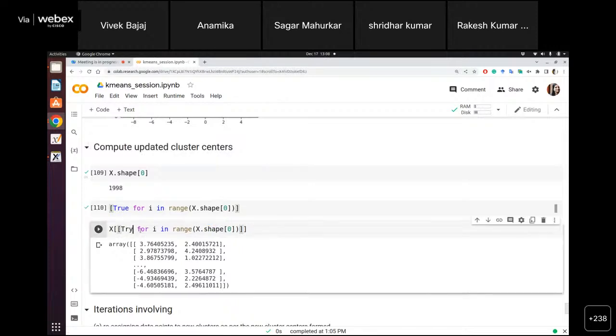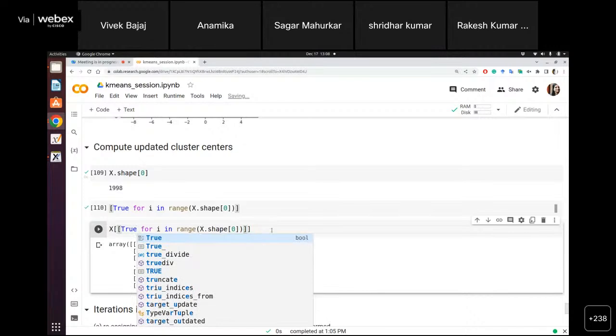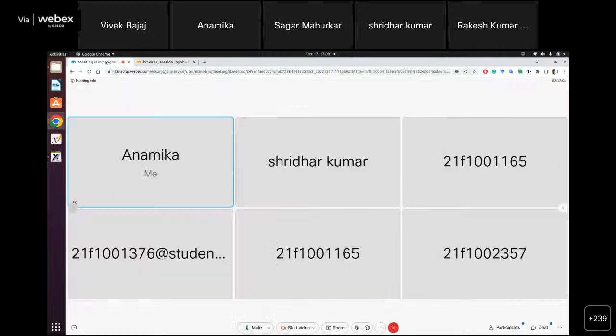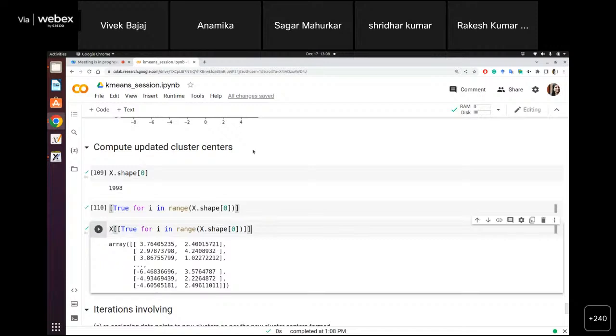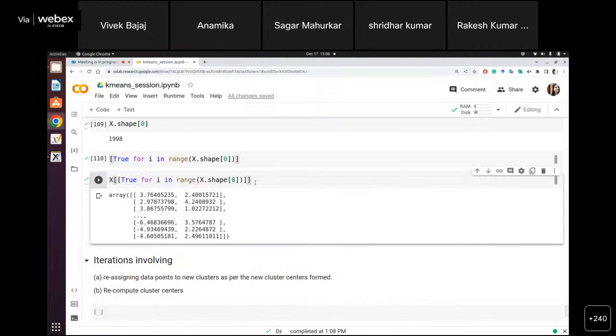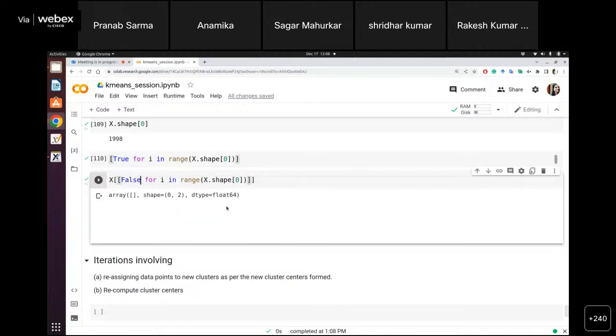So what is happening here? This statement, can you see what is happening? I'm passing an array of true values, isn't it? X dot shape, as you know, is 1998, so 1998 true values are being passed to it. Can you tell me what is happening with this statement? We are getting all the values. Very good. Now let's say I put a false here. What will happen? None of the values.